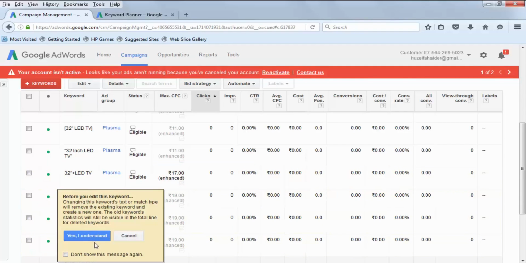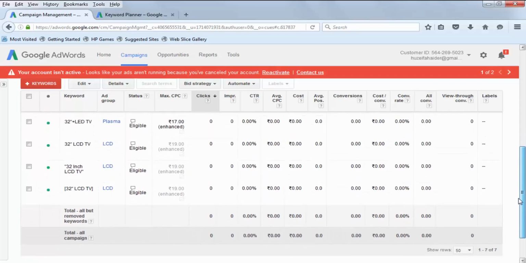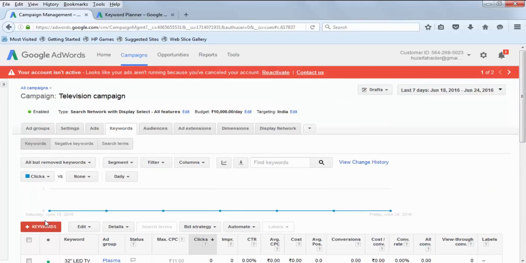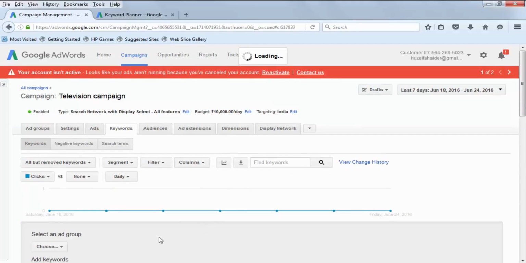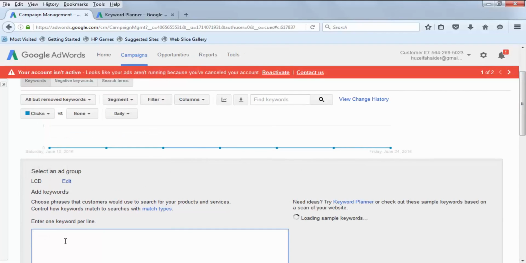So this is a phrase match. The system automatically takes in what type of keyword it is. So these are the types of keywords along with the search volume. If it is a very specific keyword, I say that I want to add it to an LCD TV, say 32-inch LCD TV in Bandra.